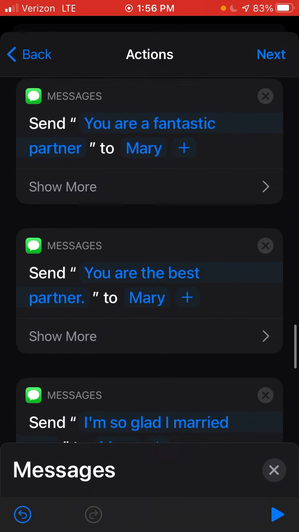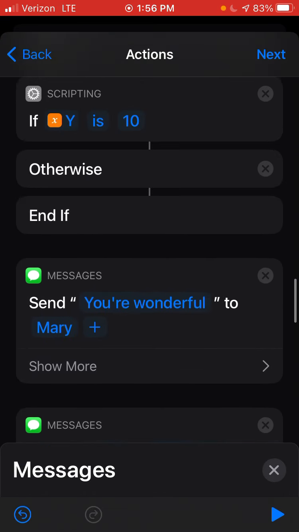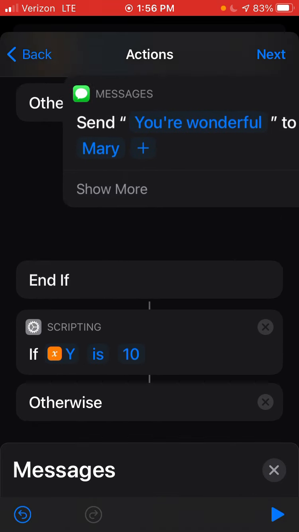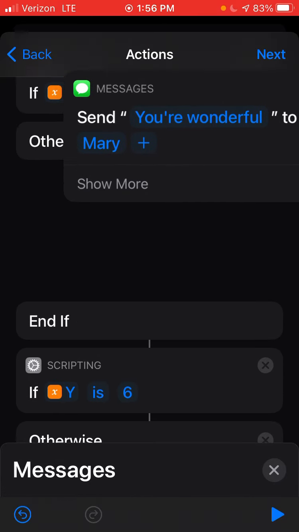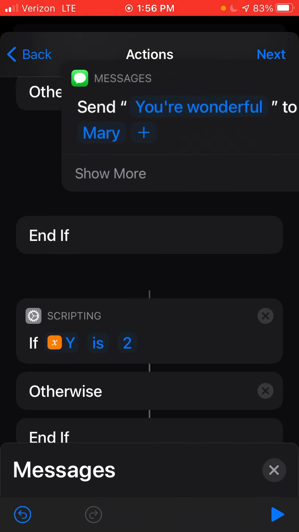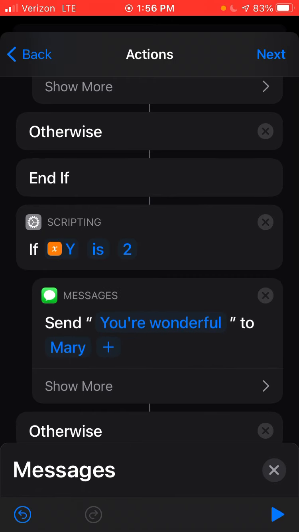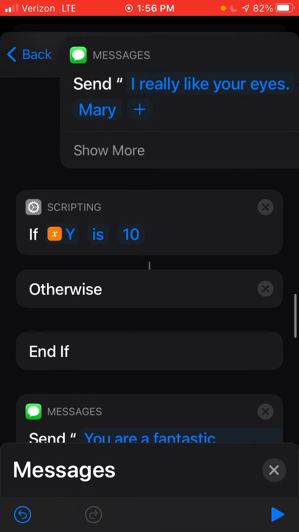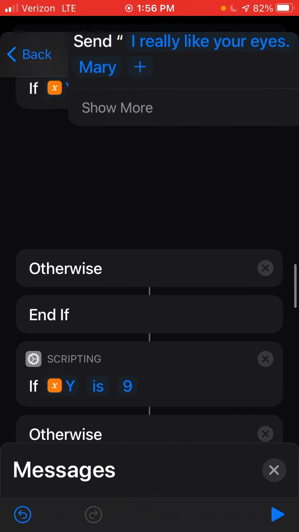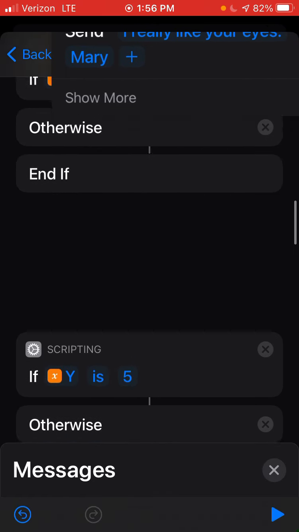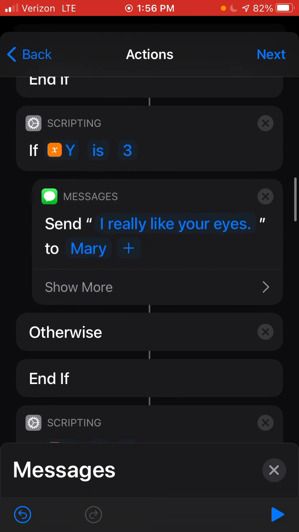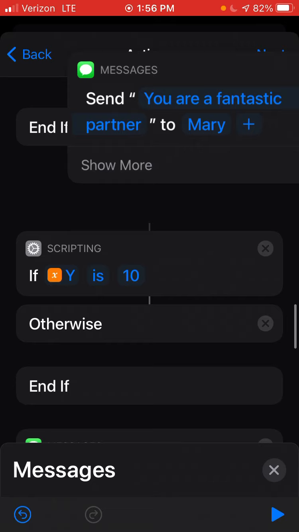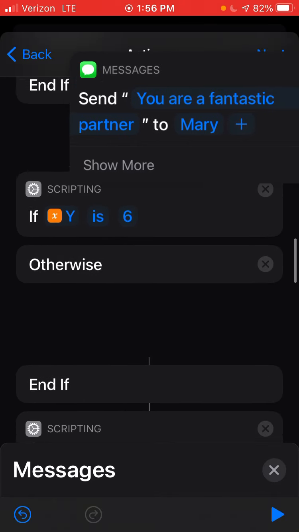Now that I've finished writing all of these, I'm going to go ahead and drag them into the different numbers. So I'll just pull it up to the top and it'll begin to scroll. So I'm looking for 2. Here's 2. So if Y is 2, send that message to Mary. And I'll take this up to 3. 3. Okay. Again, if you want to go ahead and fast forward a little bit now, you are welcome to do that.